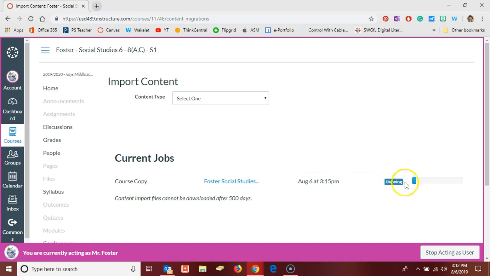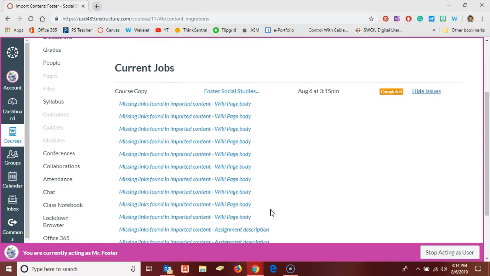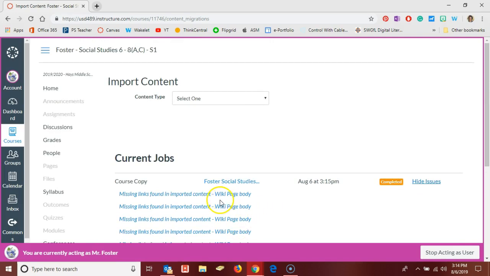Depending on the size of your course and how much content is in the course, this can take a while, and you'll see the progress bar go over here. So I'm going to pause my video right now and wait for that to finish. And when it's done, you'll see a completed bar over here. If there are issues, the completed bar is yellow. If you see a green completed bar, you won't see the link to issues. Typically, these issues are wiki page links. So there's a link to a page that is broken and you'll need to update. I have another video where I show you how to do just that.